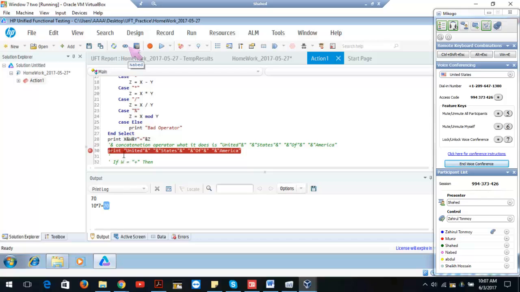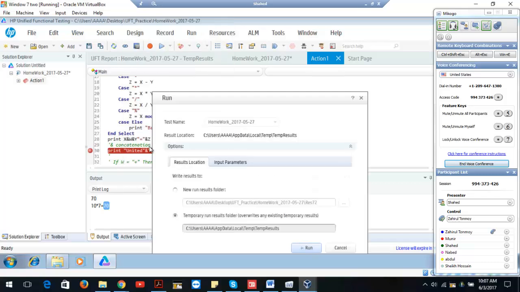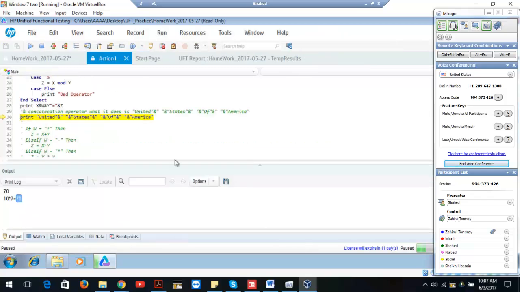So what you do, right click here. Right click, and can you see run from stack? You click here. Right, now we are in line number 30. Now from the step it does hit right there. Right click up there.